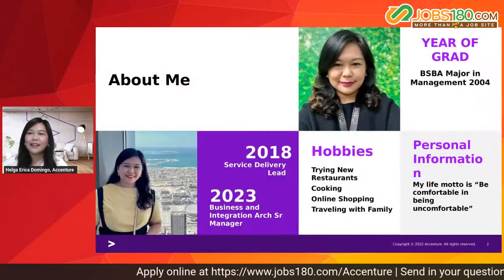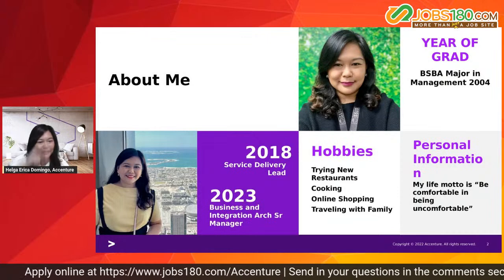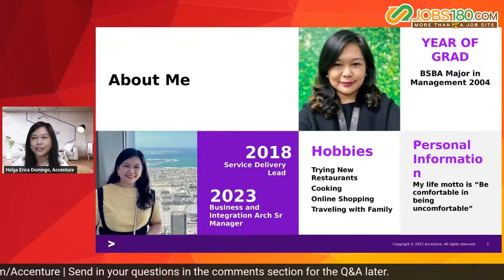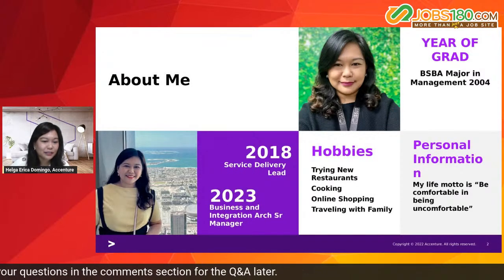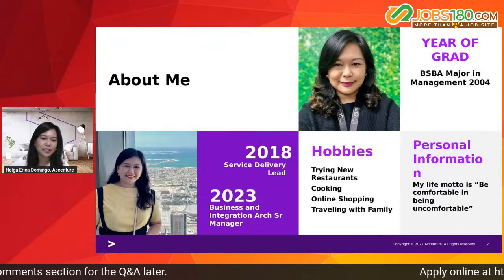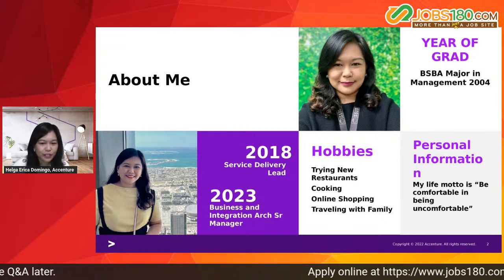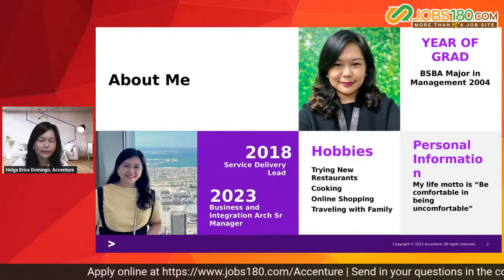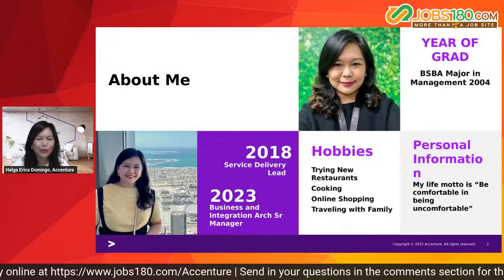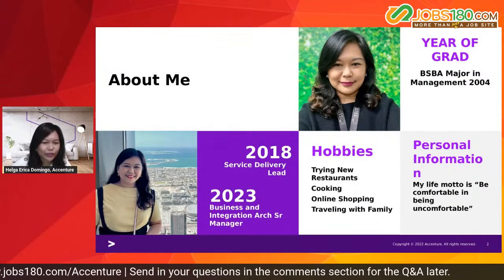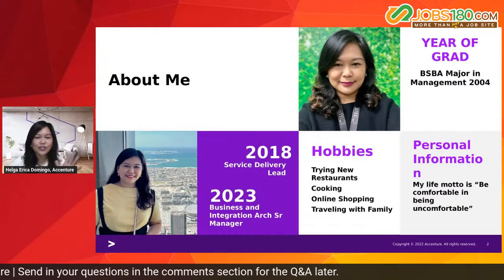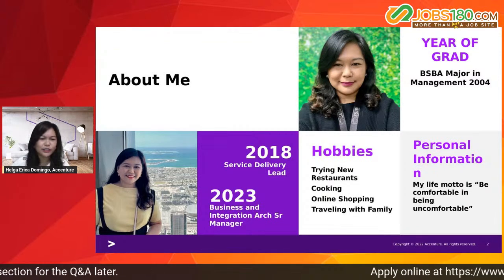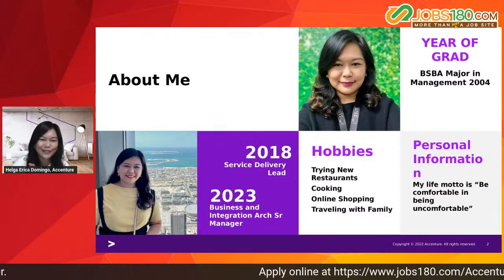So, a little bit about me. I graduated with a Bachelor of Science in Business Administration, major in Management in 2004. I'm very proud to say that I graduated in Adamson University because it gave me a very strong foundation for my career. There are many moments in my career when I told myself, go back to the basics. Ano ba yung mga tinuro ng mga prof natin before? I guess I'm one of those people that would say na I really enjoyed every moment inside and outside the university. So it's been 19 years since I graduated from Adamson.